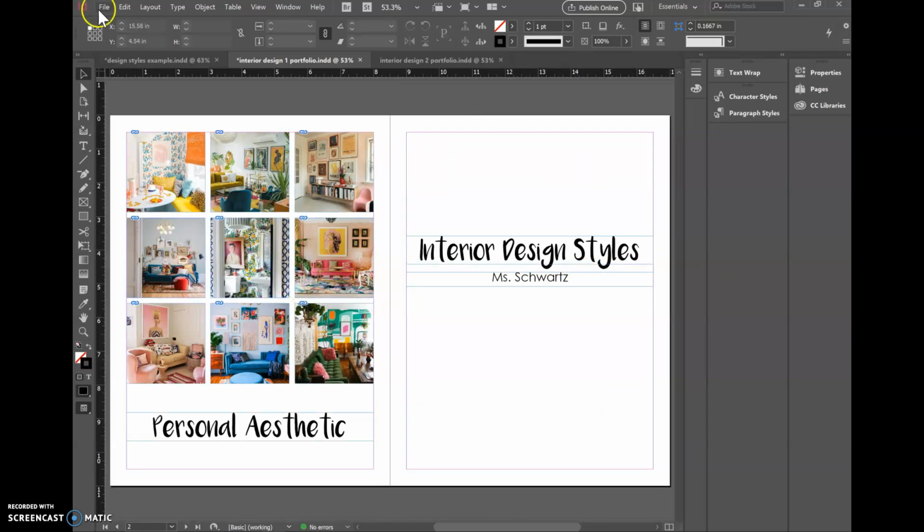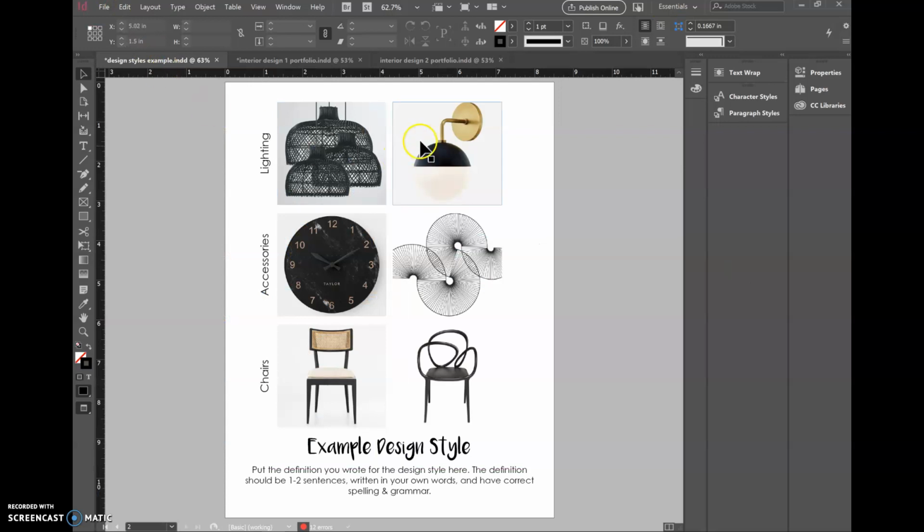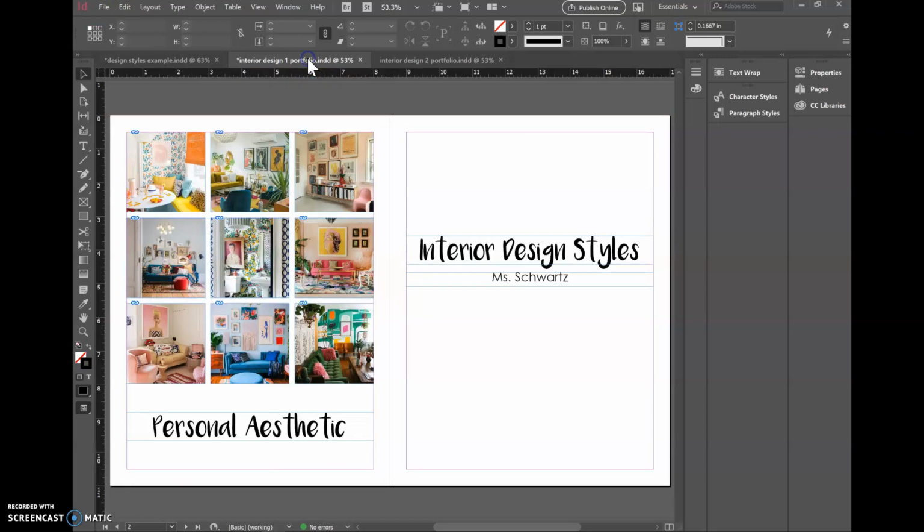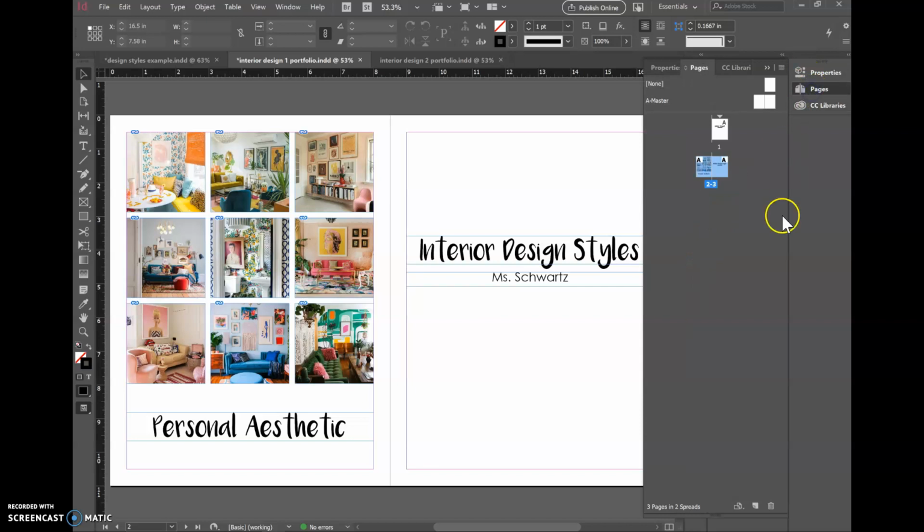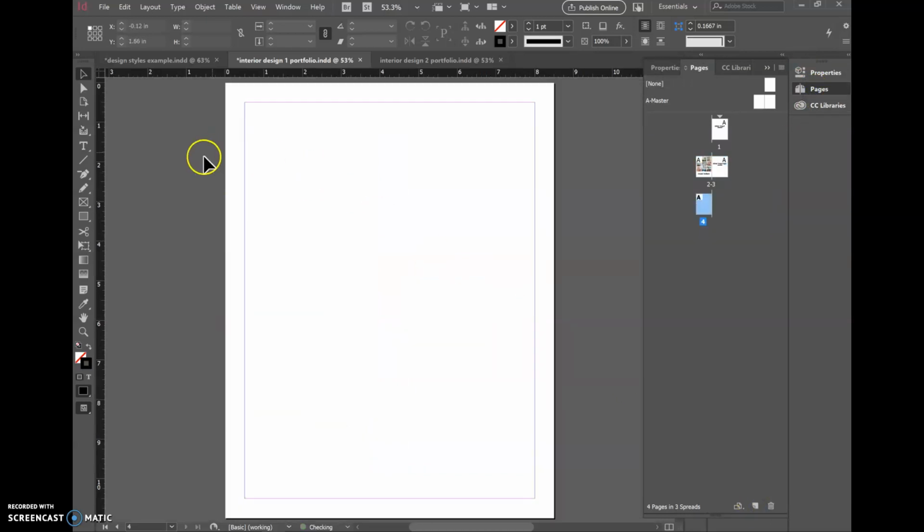Okay, so now I need to create this page here. So let's format it first by creating all of our frames, type boxes, and so on. And then we can just duplicate that page over and over again for the rest of our design styles. So I'm going to go over to my Pages menu, New Page, and we're going to create our frames first.